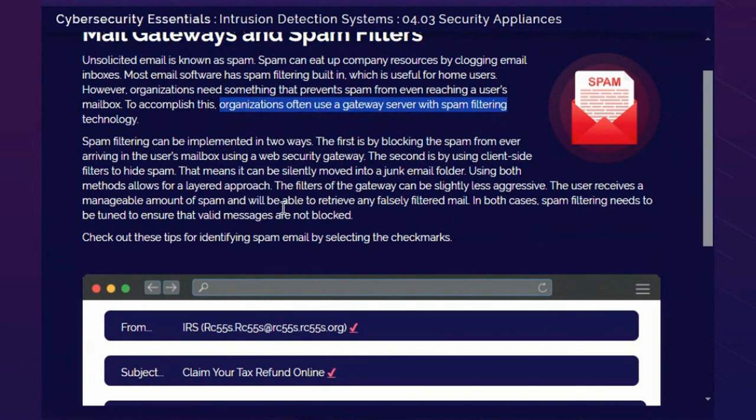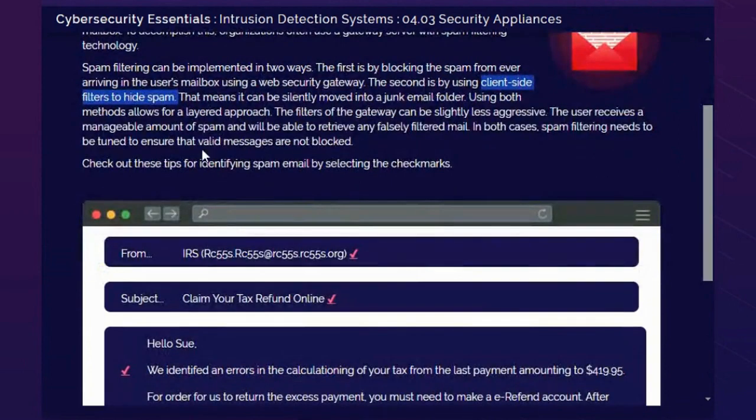It can be implemented in two ways. The first is by blocking the spam from ever arriving in the user's mailbox using a web security gateway. And the second is using client-side filters to hide the spam. This means it can be silently moved into the junk email folder. Using both methods allows for a layered approach, so the filters of the gateway can be slightly less aggressive. The user receives a manageable amount of spam and will be able to retrieve any falsely filtered mail, because you can look in there and sometimes some legitimate email got thrown in your spam folder. Doesn't happen much these days, but it can happen.